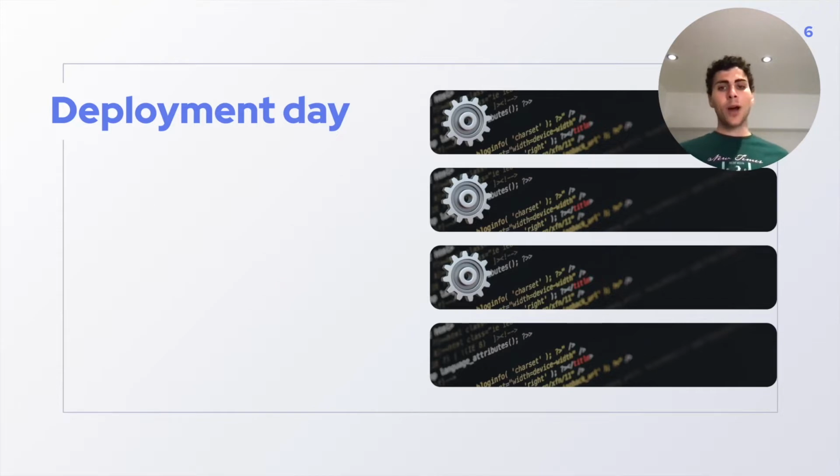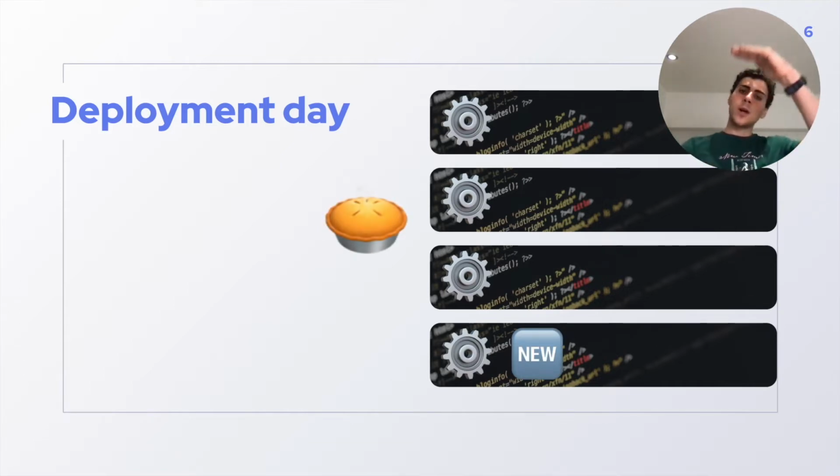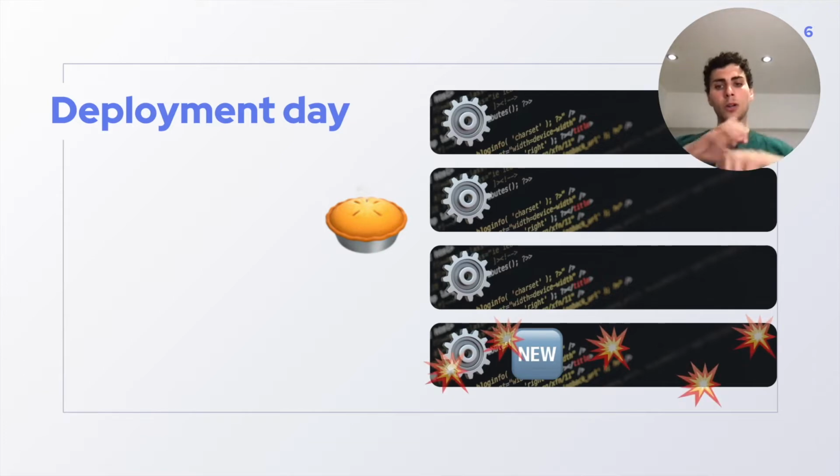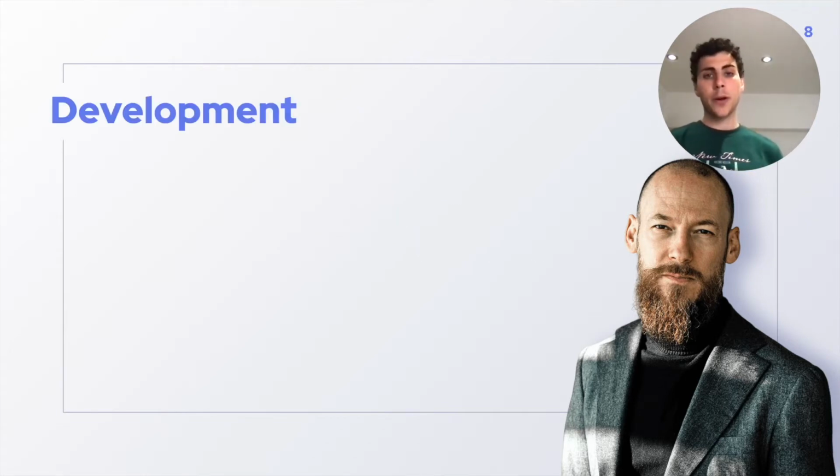Now deployment day arrives, the new feature is live, we made our best, we coded everything, and it's time to make some apple pies again. So all the functions run, 1, 2, 3, it reaches ours, boom, the whole thing crashes, code doesn't run, our apple pies are burned to a crisp, and we're kicked out of our jobs. So, okay, this sucks, right? But what can we actually do about it?